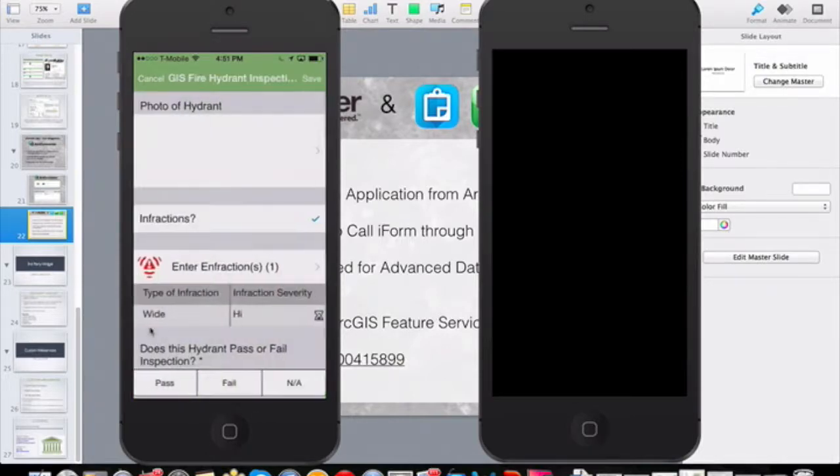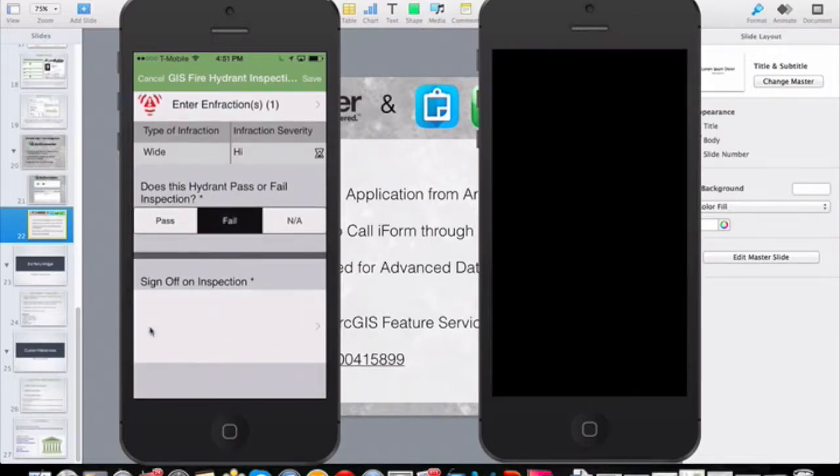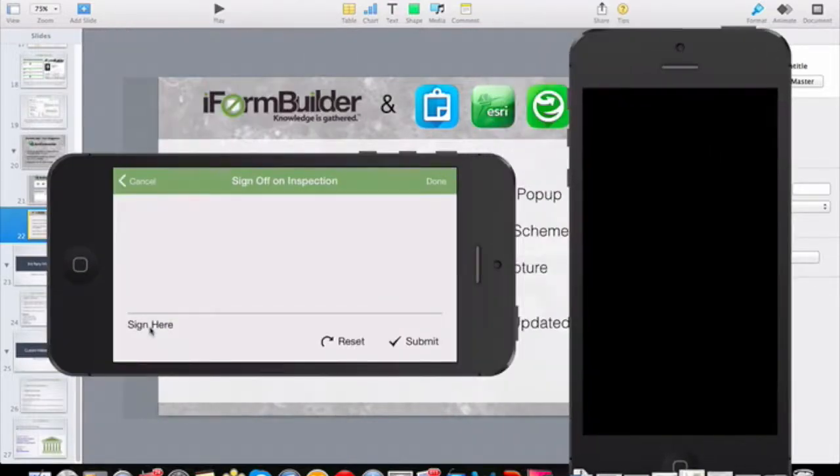And when I hit done, that filled out one infraction. Now there can be many infractions, so I would tap on that again, which I won't show, but you can capture many infractions on top of that. Did this hydrant pass or fail the inspection? It failed today because it had a type of infraction, and I'm going to sign off on the infractions.